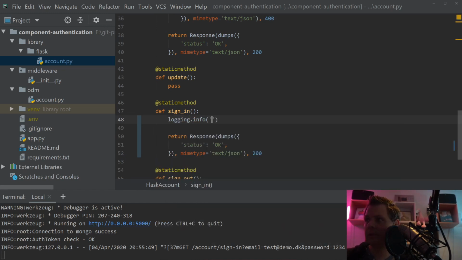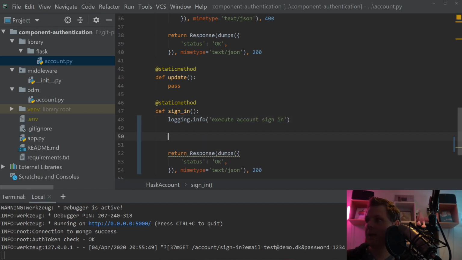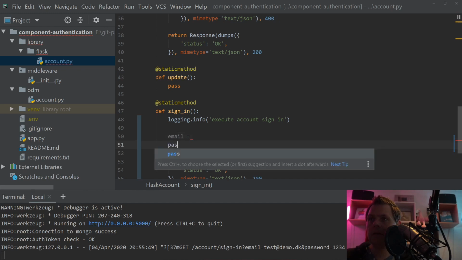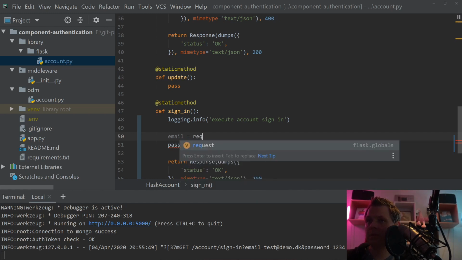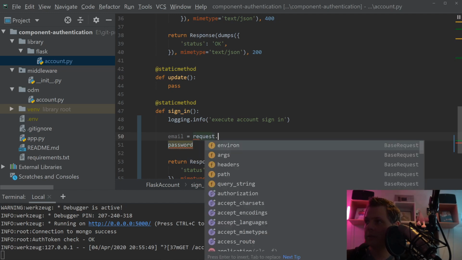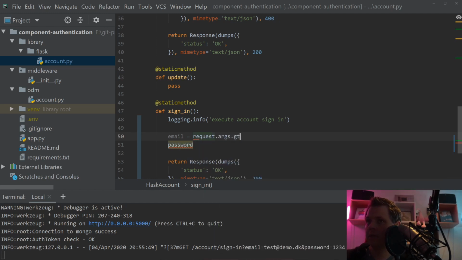The next thing that we want to do now is logging again. We need to log the information. Execute account sign in, and then we need the email and the password, and we just store this with the simple get and set, and we can do it by saying the request, and then we need arguments get email, and we do the same here, copy it down and say password.